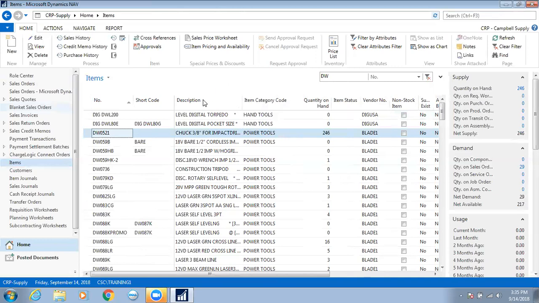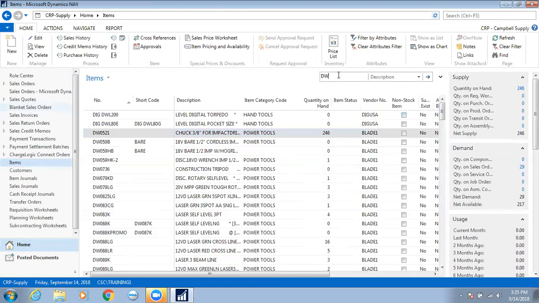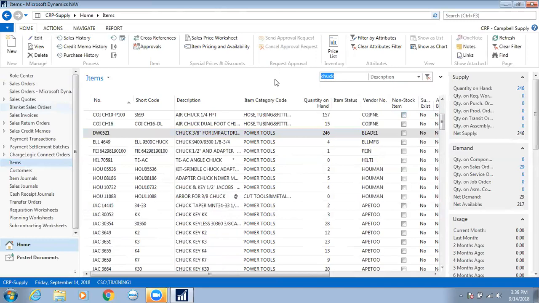Now, if I didn't know what the item number was, but I wanted to search the description, I could click on the down arrow next to the search field, and here are all the columns I have in my list. And I can search on any of those columns. So if I wanted to search on the description, I would just click description, and now I can go in here and put Chuck. And now it will find in the description column anything that has Chuck in the description. And again, here's my DW521, that is a Chuck 3/8 inch for impact driver.